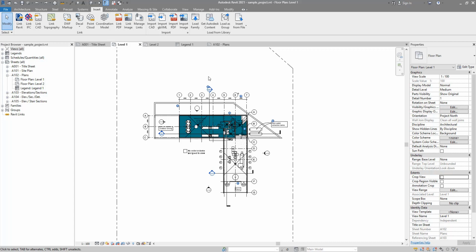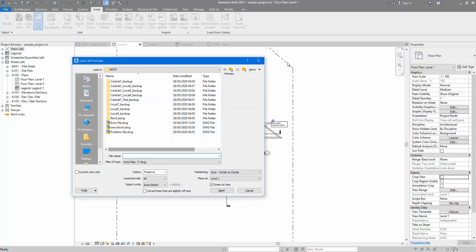Today we look at a very popular request on how to solve the problem of linking AutoCAD files into Revit and getting some unexpected errors. I'm going to show one to you right now. If I go to Link CAD and try to bring into this Revit file this problem file over there, that's a promising name for our problem.